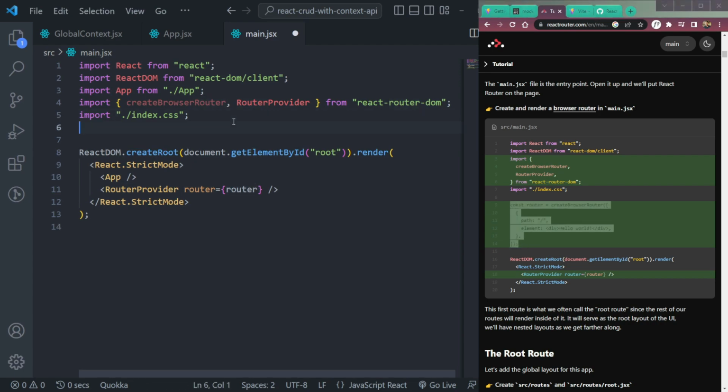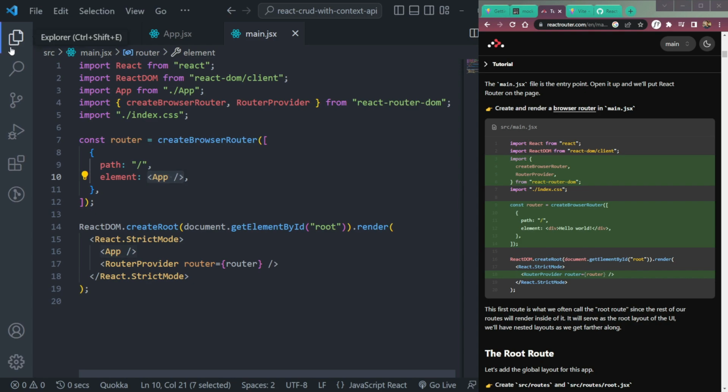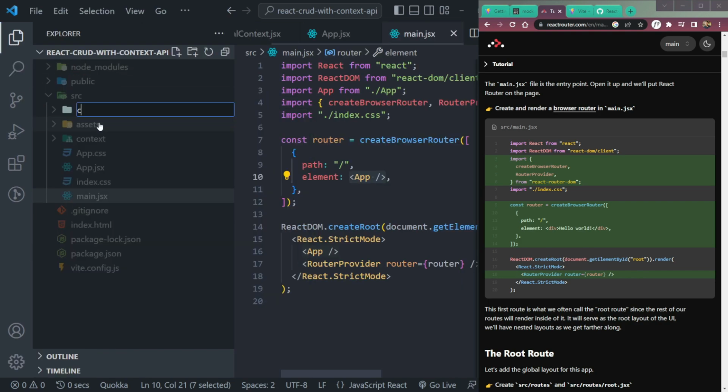So let's create it. Inside we have this path and element, and I guess the element is this app. Yes, this element is the app. So I guess we don't need app. So what can we do? Let's create a folder called components.